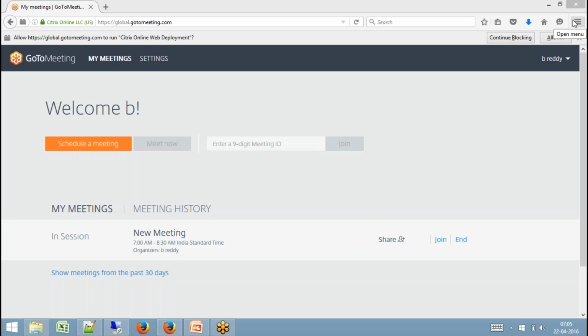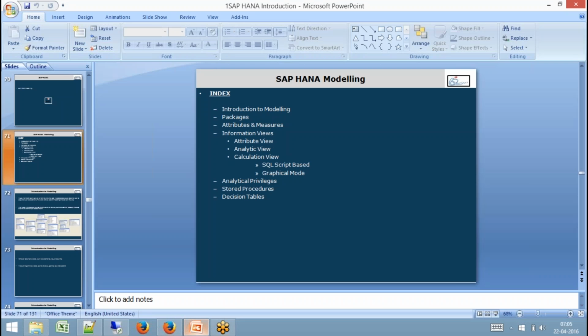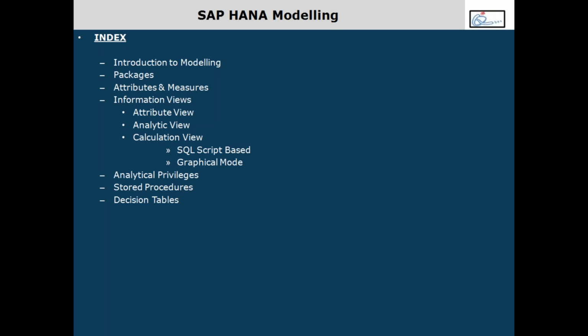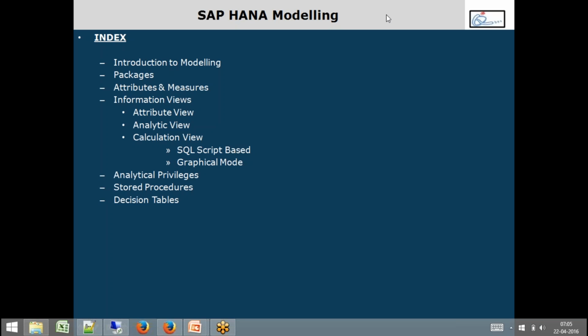So from today's class, we're going to start with the HANA modeling. Now when you say HANA modeling, try to understand this. Say we are trying to implement a data warehousing solution with, let's say, SAP HANA.